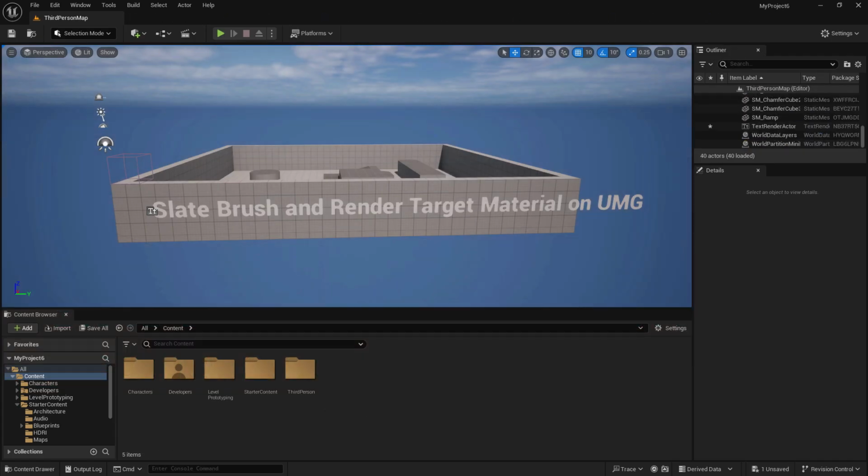Hey, how's it going? Today I'm doing a tutorial on the Slate brush and what I'm just calling the render target material on the UMG, or the Unreal Motion Graphics. I kind of know the steps that I want to take. This is the first time through, so if I stumble a little bit, I appreciate your forgiveness.